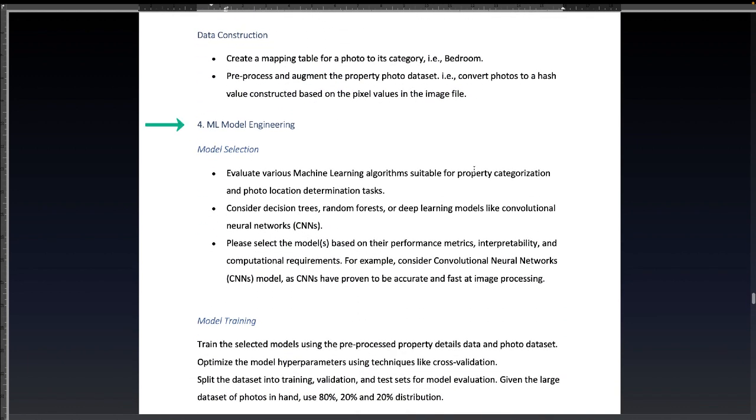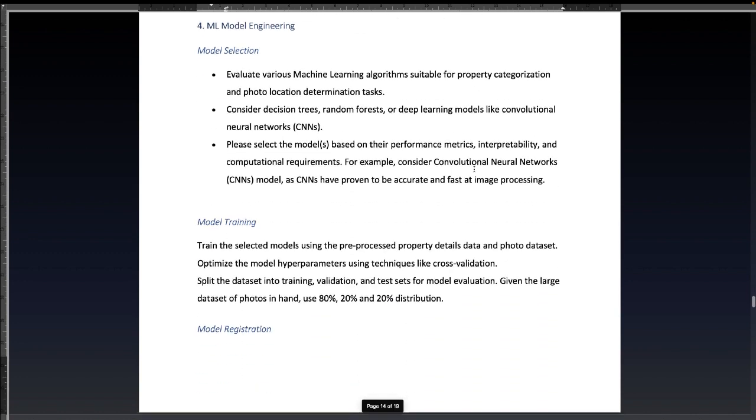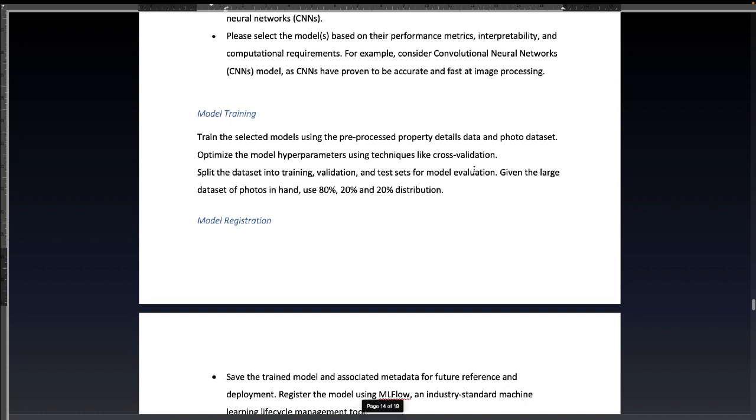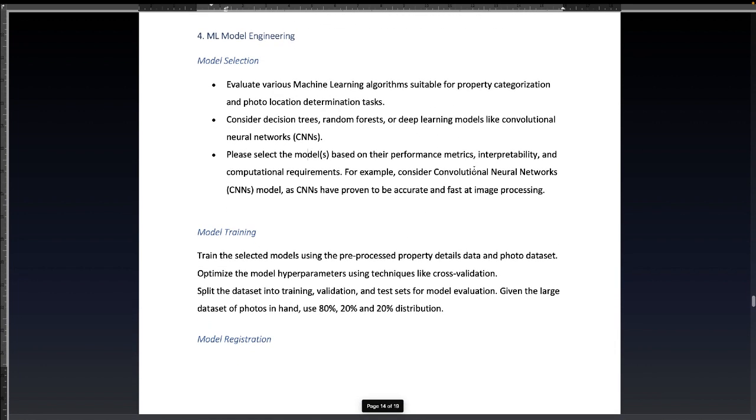ML model engineering phase. ML model engineering phase includes model selection, model training, and model registration. Model selection. Evaluate various machine learning algorithms suitable for property categorization and photo location determination tasks. Consider decision trees, random forests, and deep learning models such as convolutional neural networks or CNNs. Select models based on their performance metrics, interpretability, and computational requirements.